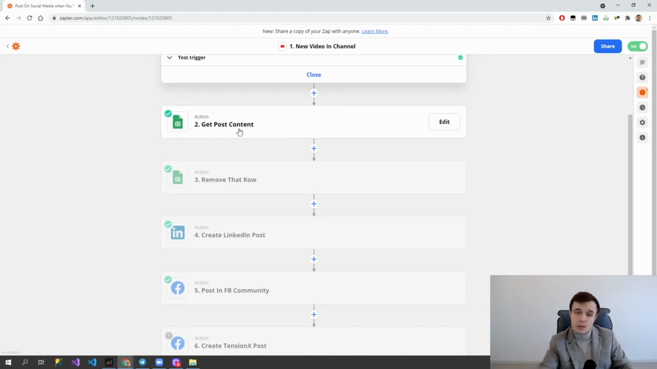So what we do is we need a spreadsheet that has mapped the content to the specific video to make it relevant to each and every video you post.